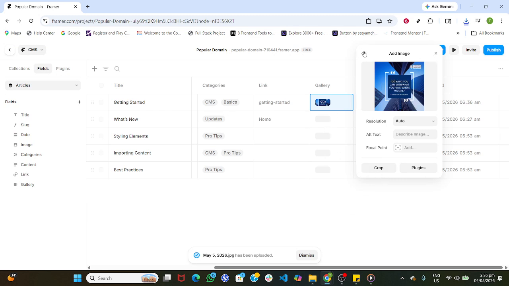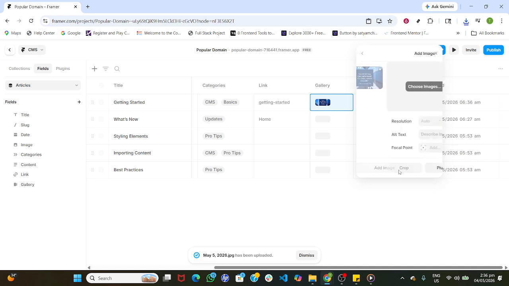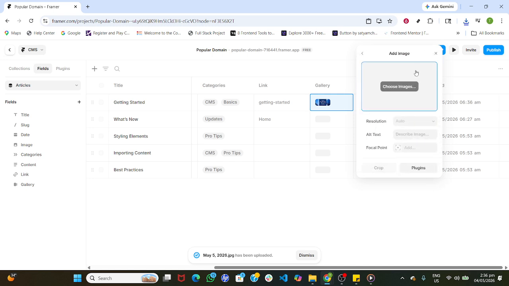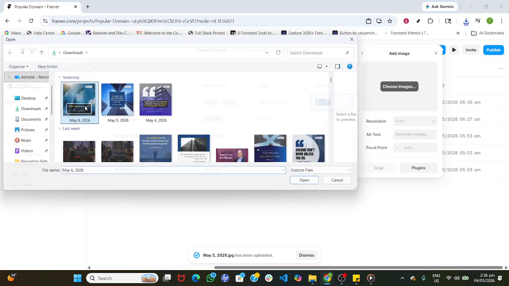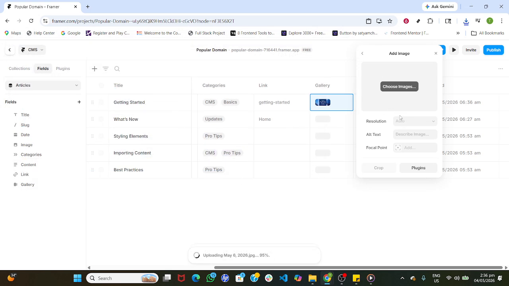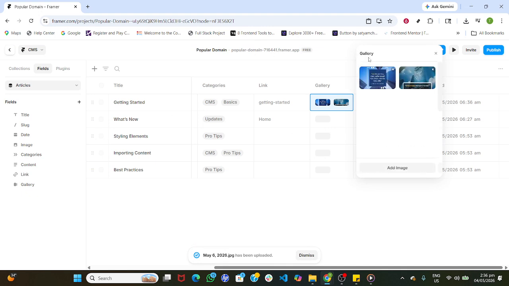Back in the Fields list, check that your new gallery field is visible alongside existing fields like Title. Open the Title field briefly to confirm it's still set as the primary display field for your collection. You're not changing it, just making sure the collection's identity remains clear. Then return to the Fields view and verify the gallery field is in place.